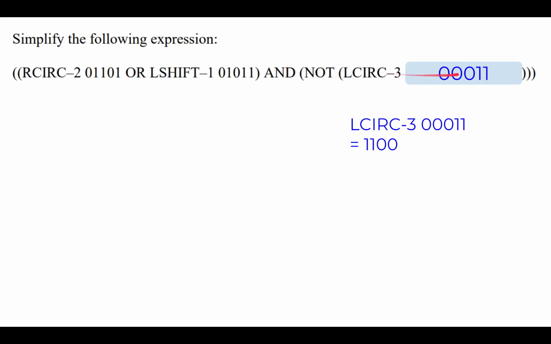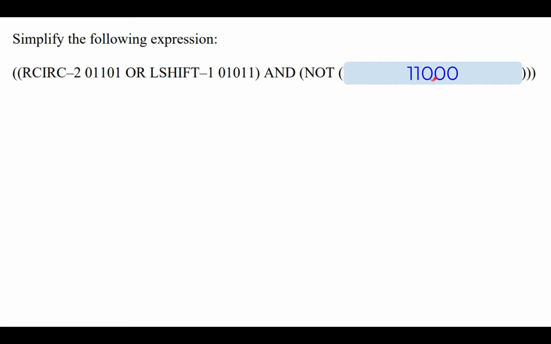And then we're going to LCirc that. So we're going to circulate this to the left 3. So imagine it moves over 3 places, and then these 3 are just going to circulate back over to the right side. So we're left with 1, 1, 0, 0, 0. And now we're going to NOT this, which should be pretty elementary to do in your head. You just flip all of these, so this becomes 0, 0, 1, 1, 1.